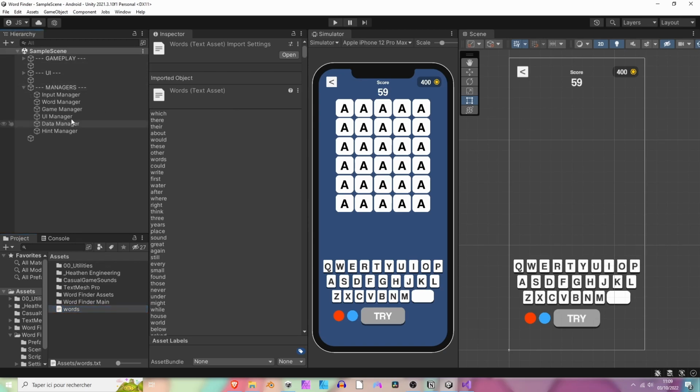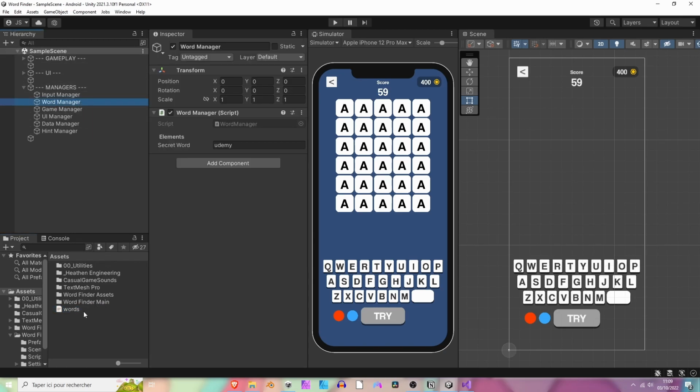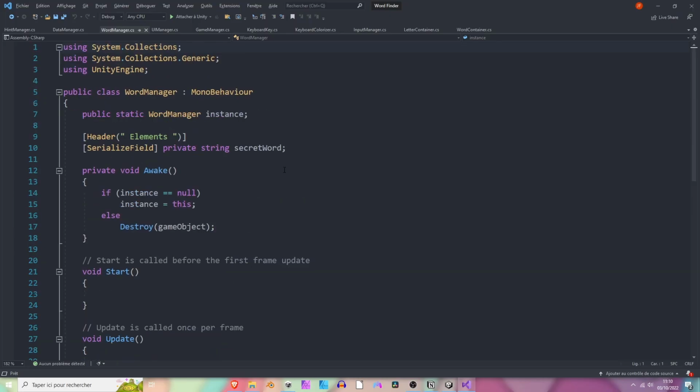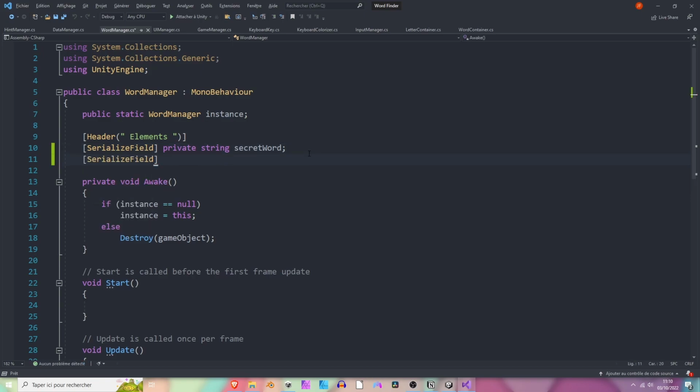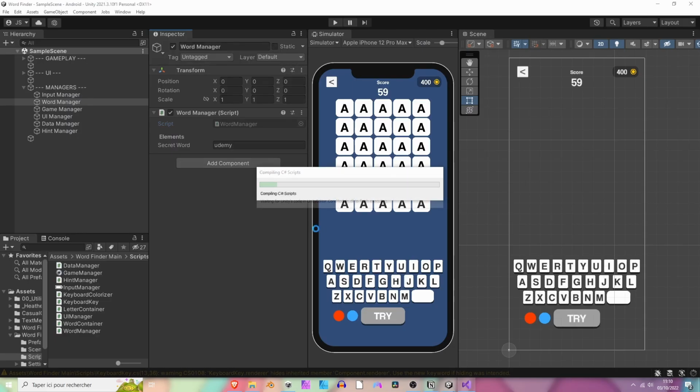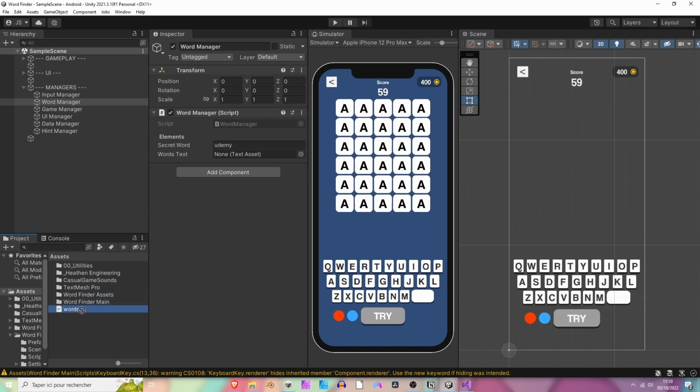Cool. So let's update the word manager to take this words file into account. So let's double click it. Perfect. Unity makes things very easy for us when dealing with text files. To reference it, you can simply create a new serialized field, private, text asset, and let's call it words text. Okay, cool. Now let's go back to Unity, and you can see that you can drag the words file and drop it onto this new field. Awesome, we can now play with this text.